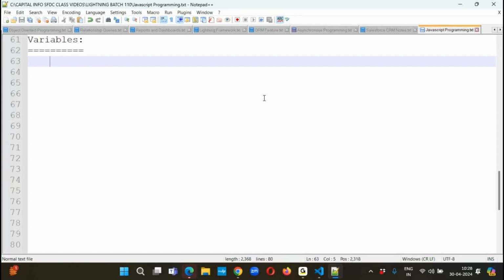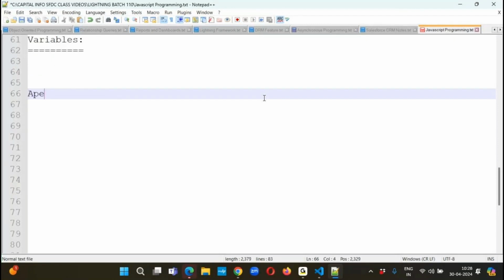So here, as part of JavaScript programming, a variable is nothing but a name, or a container which contains a value inside it. Now, JavaScript variables are purely case sensitive. Whatever name you have given for the variable, with the same name we have to reference it in the entire program. Now suppose, for example, assume that I'm having an Apex program.